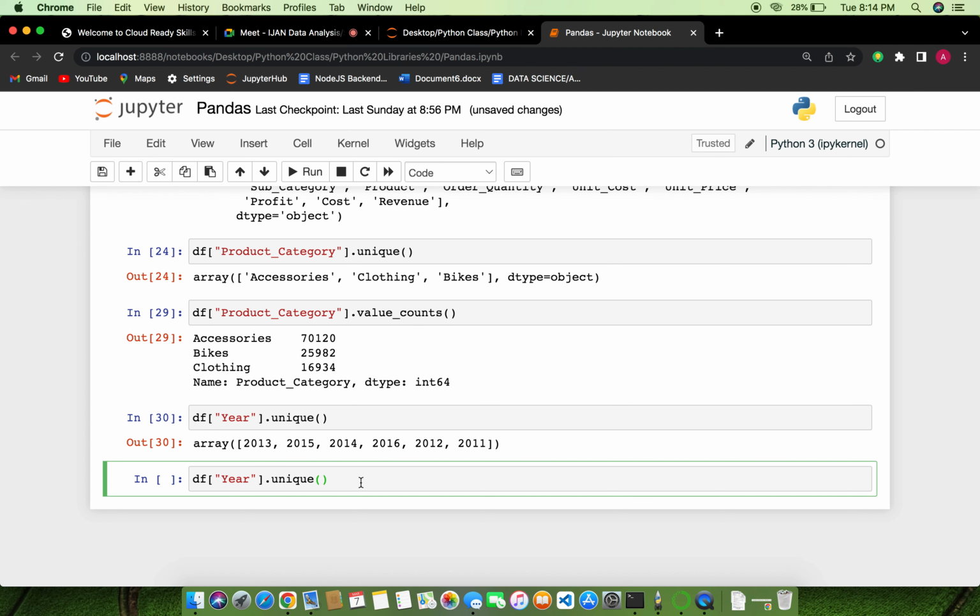We can do this df year dot unique. So instead of that, we can just do value underscore count. Then this counts the numbers of each year. So 2014 occurs the most out of the years, and then we have 2016, we have 2013, we have 2015.